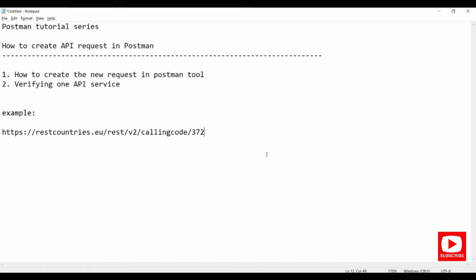So today we're going to discuss how to create an API request in Postman. So far we have covered an introduction to Postman, how to download and install Postman on the Windows 10 operating system, and we have seen the user interface details of Postman. Today we'll see how to add a new request to the Postman tool and how we can verify those services. So let's begin.